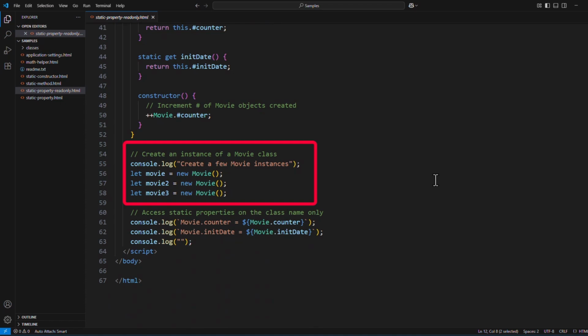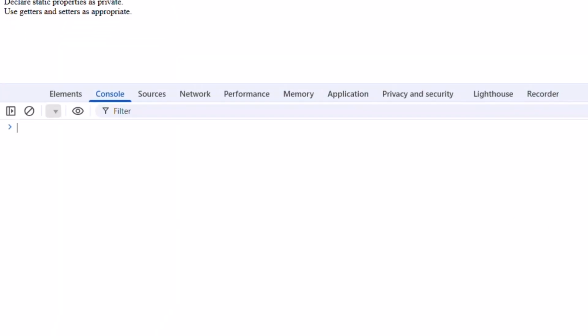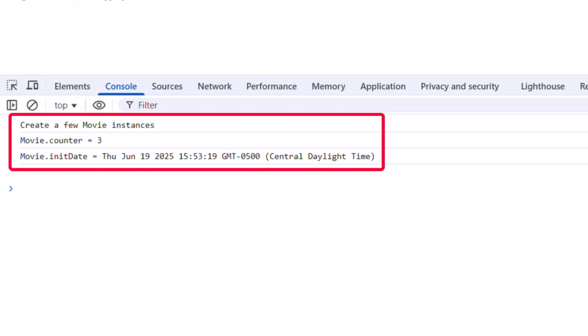So down here, if I take a look, I can create a few movie instances: let movie equals new Movie, let movie2 equal new Movie, let movie3 equals new Movie, and then we should see that we can get back the counter and the init date because they're read-only. When we display these, sure enough, we get the movie counter is equal to 3, and there's our init date.